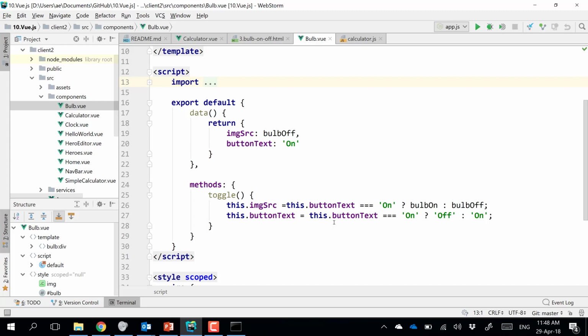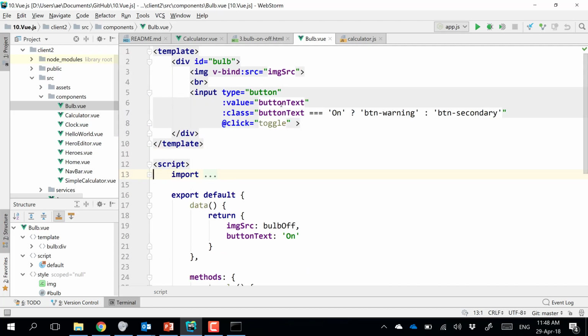And I have the button text. Remember, the button text could be on or off. These are the two properties I have. Now what do I do with these properties? I need to bind them with the user interface. In here, I need to bind this property with this attribute.